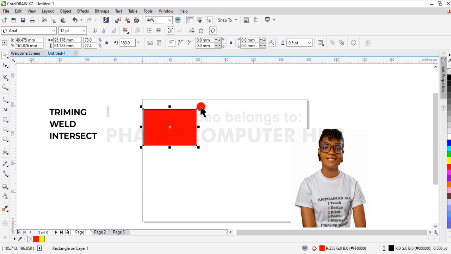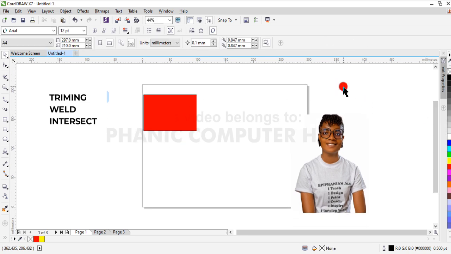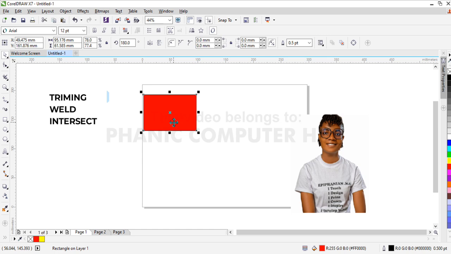Okay, so leaving the rectangle now, to trim, there's something we call trimming. I think we use the word trimming when we are doing our tracing, right? So now I'm going to teach you trimming, weld, intersect. Let's say I have this object here. I have this boss, then I will duplicate it.